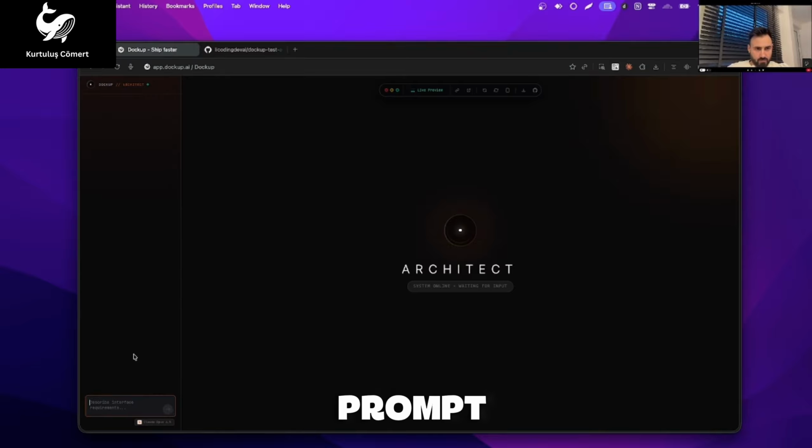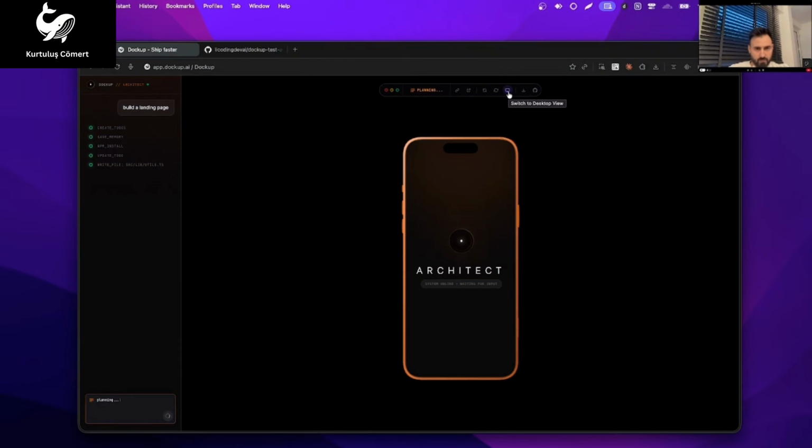Now, if you want, let's also create a web project. I just need to enter a prompt, as I said. I'm sending a simple request saying build a landing page. Here again, we have a mobile feature. So we can actually see the mobile view of the websites we build directly inside a phone.